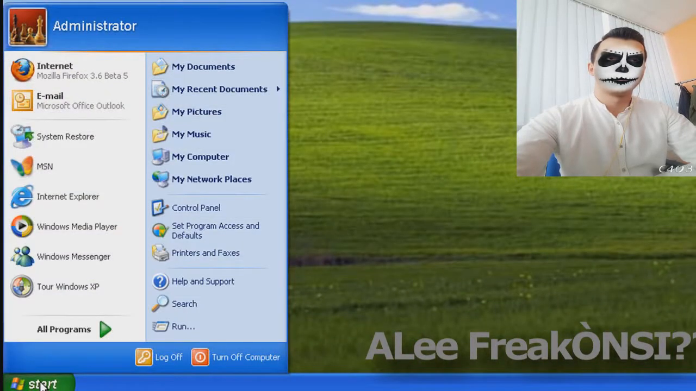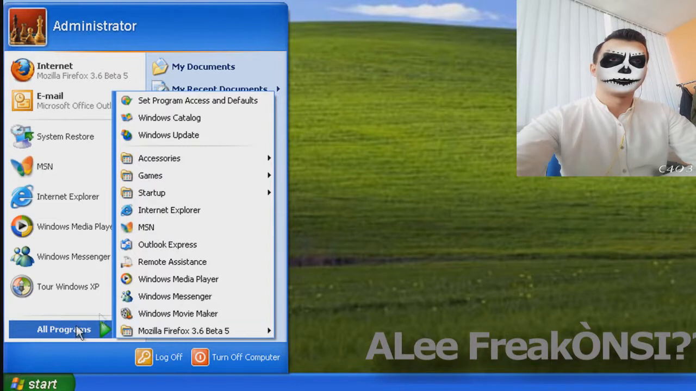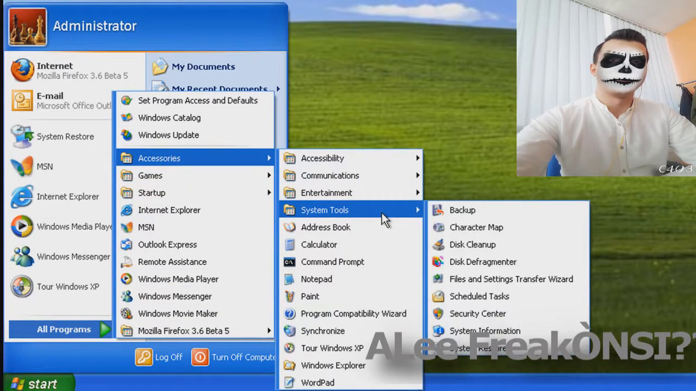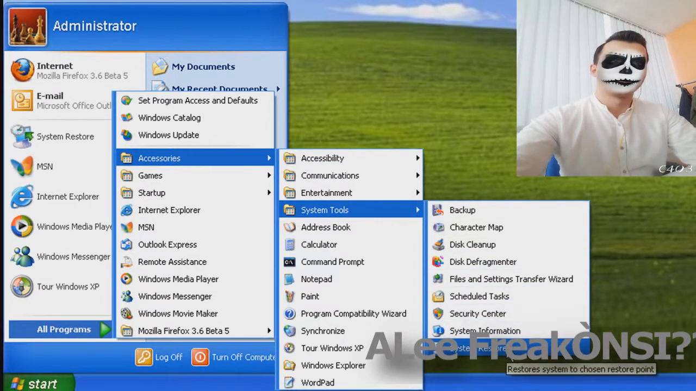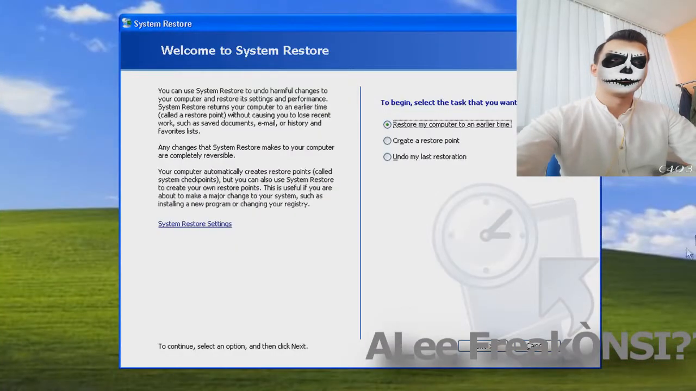Now, to get to Windows XP System Restore from the desktop, I'm going to go down to Start, we'll left click on Start, and then we want to hover over All Programs, and then go up to Accessories, and from Accessories drop down to System Tools, and in the System Tools list at the bottom you'll see System Restore. We'll give that a left click and that'll open up System Restore.